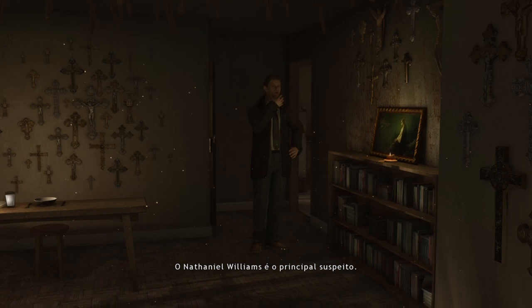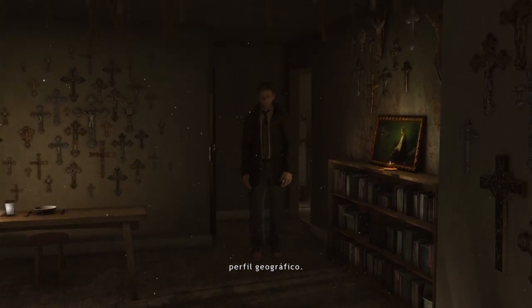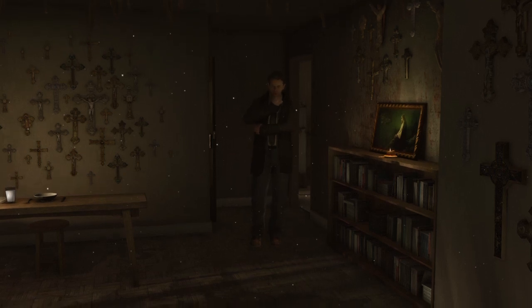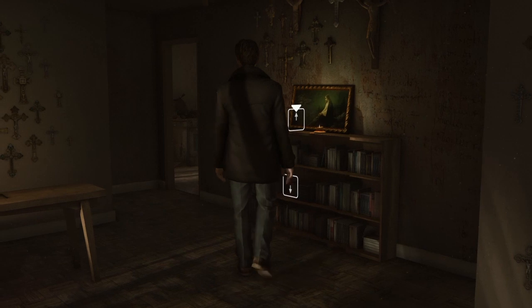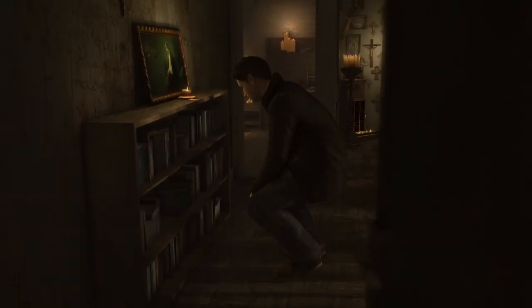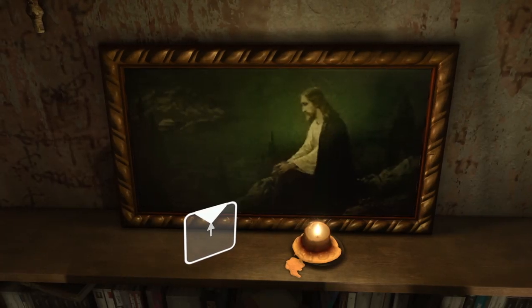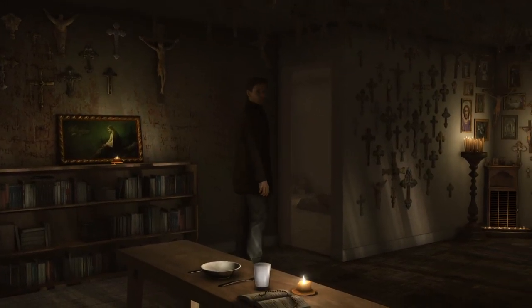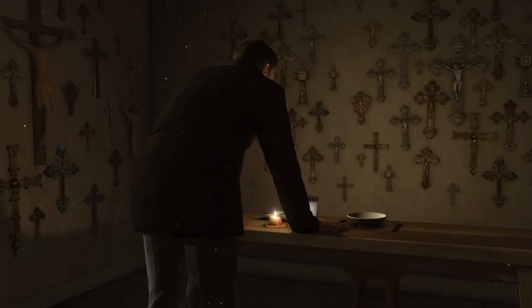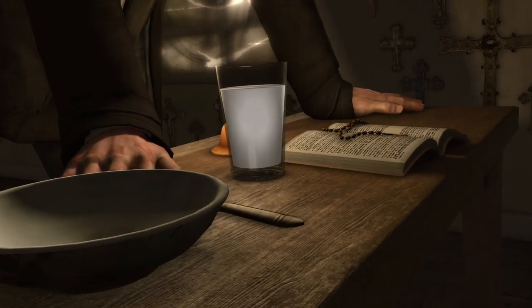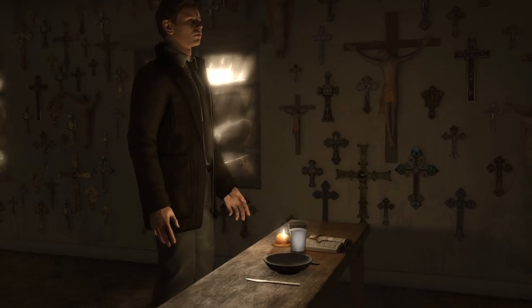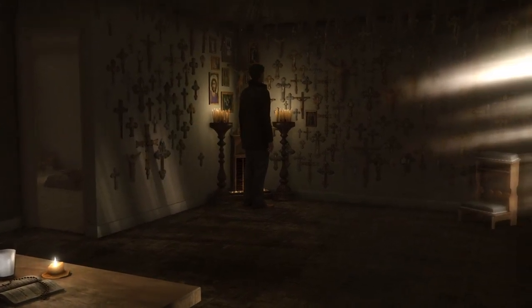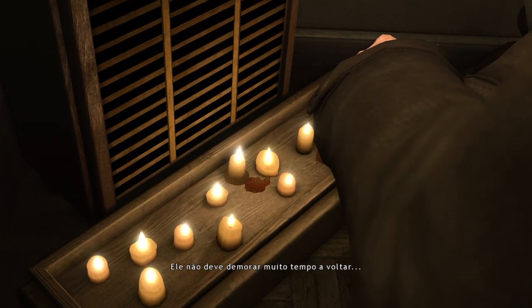Nathaniel Williams is our prime suspect. He's already been questioned, and he lives in the exact geoprofiling zone. It's stifling in here. Those windows haven't been opened in years. Candles are still lit. He should be back soon.